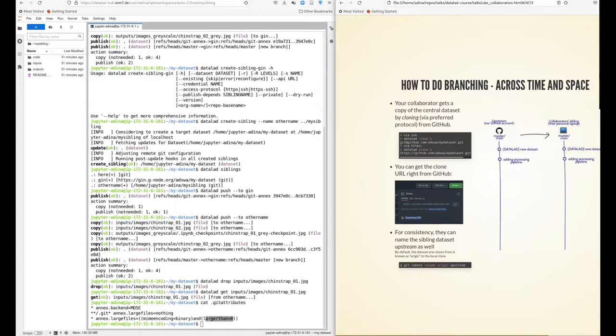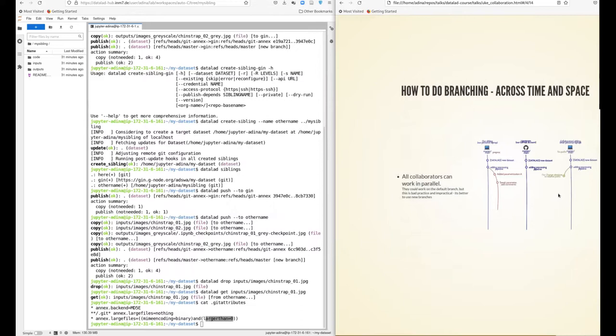So you put it on the web, on Gin, on GitHub, and you tell them the URL of that dataset. And what the collaborator can then do is issue a DataLad clone command, and by these means obtain their own clone of that repository. And that enables these parallel workflows.